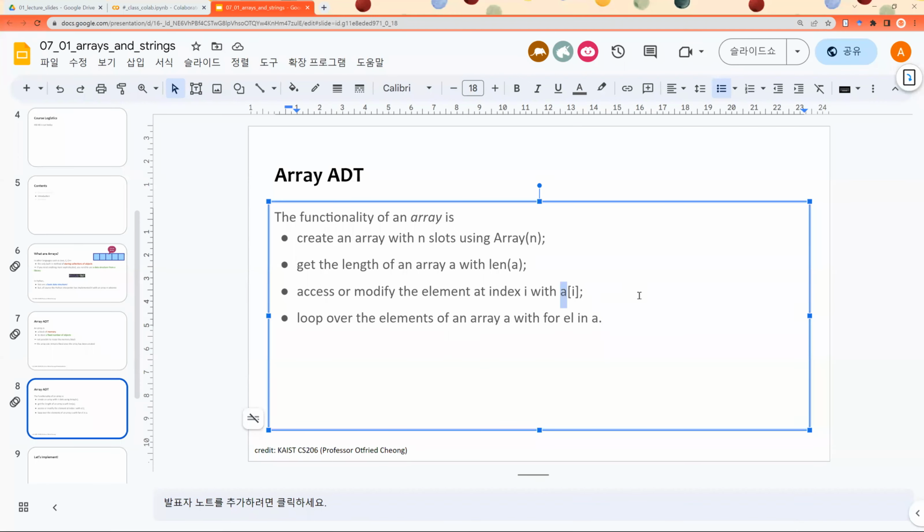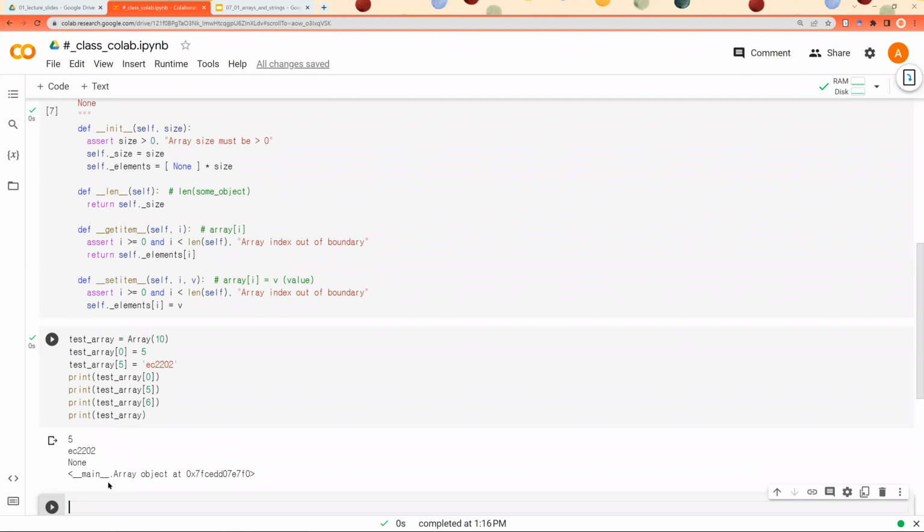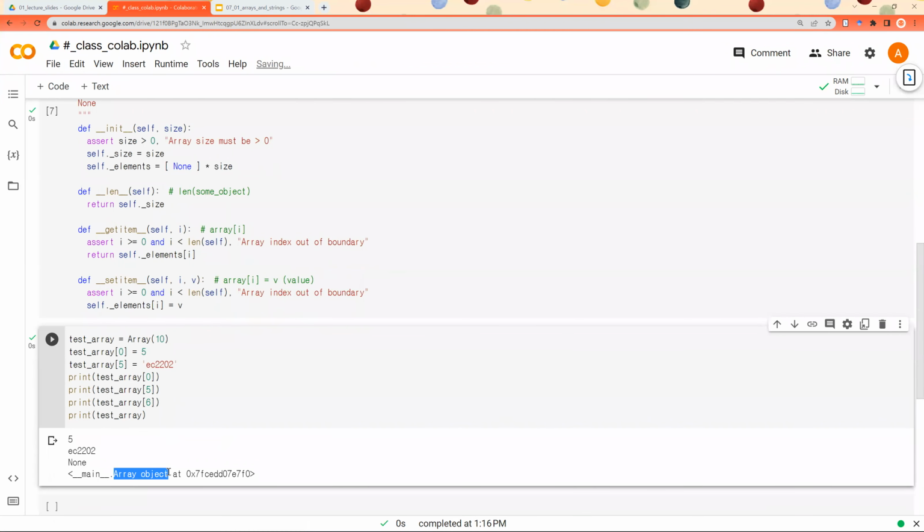So up to this point, we have implemented these three functionalities. And I would like to implement the last operation, iteration. However, before we do that, let's print the test array itself. When we try to print out the test array, it says it is just an array object. And in the last class, we talked about this.